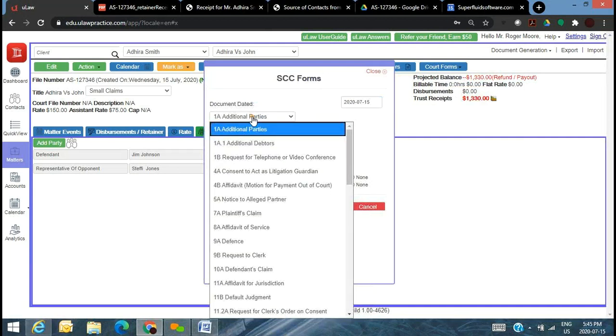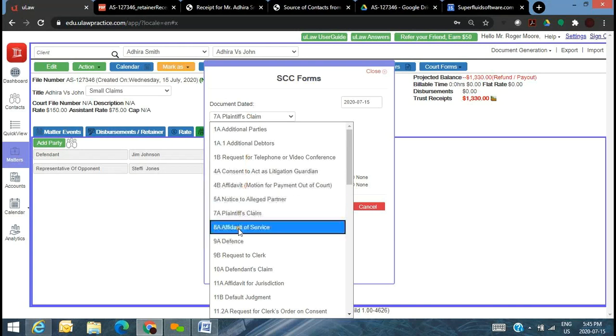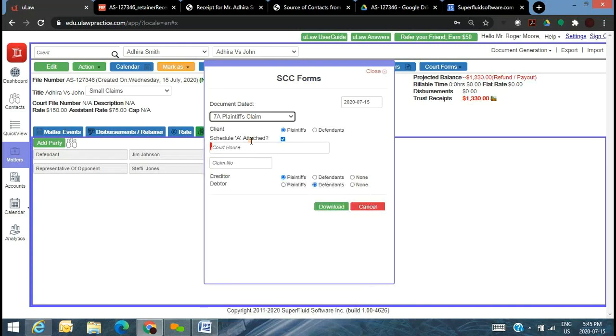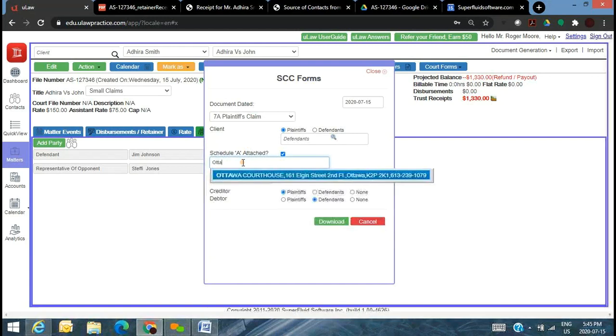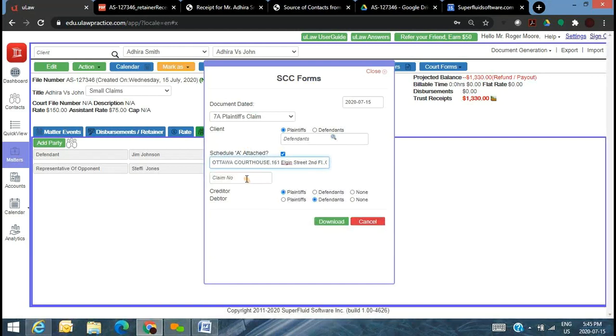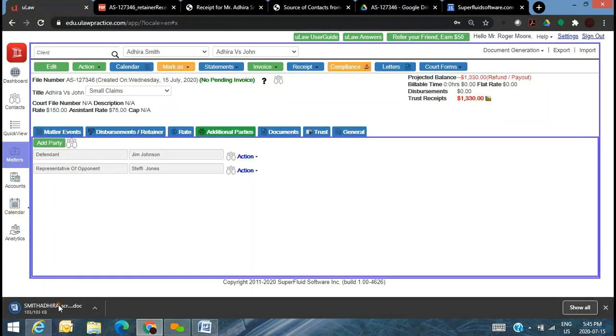So we have updated court forms where you don't have to go to the website to download it. You can choose the plaintiff's claim form or whatever form you like. You can choose the courthouse that you want to go to. Put in the claim number if you have one at that time. Choose the date and hit download. And what the technology does for you is it takes all that information and it automatically figures out the placeholders where that information needs to be inserted, and it inserts that information right there.